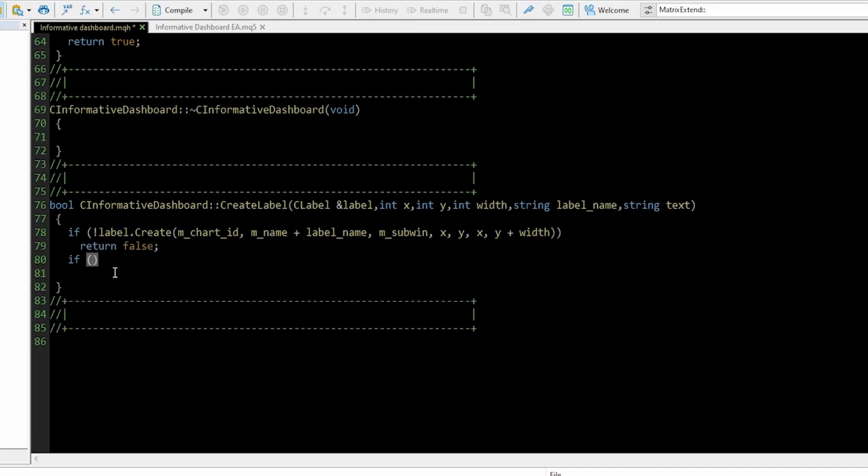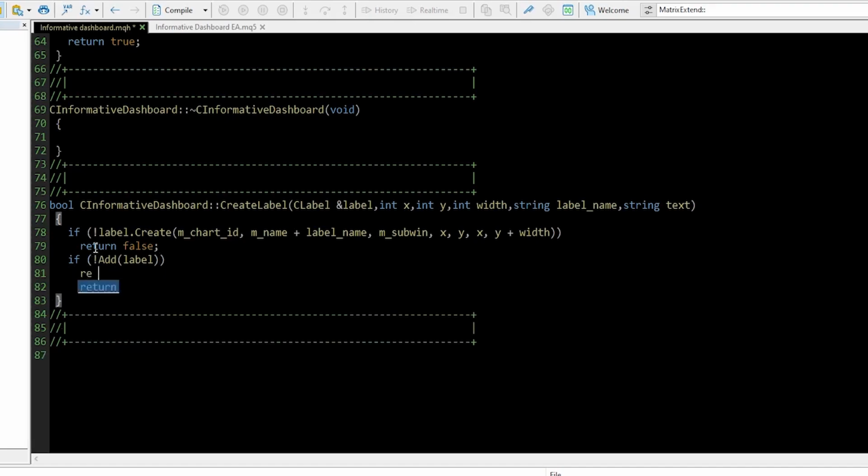Shortly after creating the label object, we must add it to the dashboard container. We do it by calling the add method from our parent class. This method also returns a Boolean value, so we check for a false value and stop the function if there is a failure.